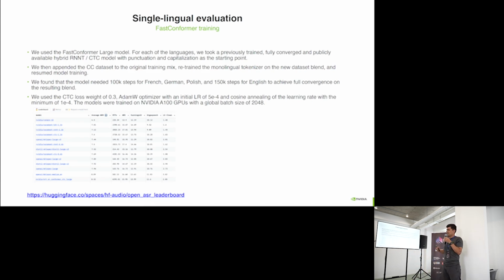For this evaluation, we don't want to create the best model. We just need to evaluate if this pipeline works, and if this data set is helpful for ASR systems. So we use Fast Conformer, which was fully converged previously, then we take the same data set, add this part of new data sets from Common Crawl, and train it until convergence. For these languages it was about 2K steps. For English a little bit longer, because it's a larger data set. And we use these parameters.